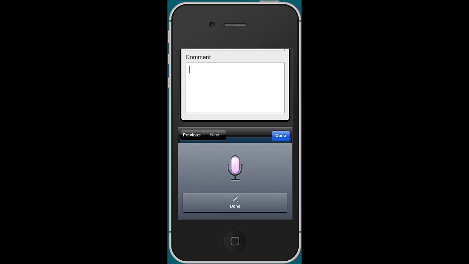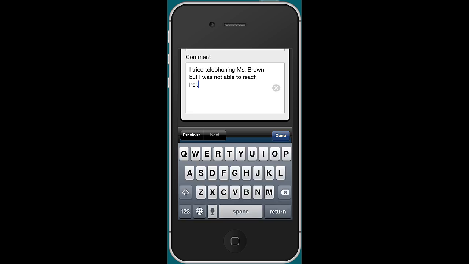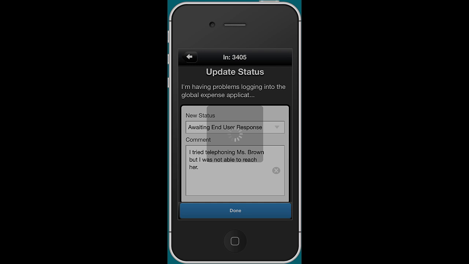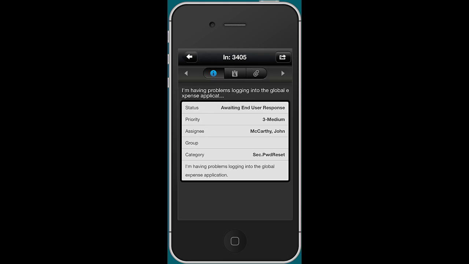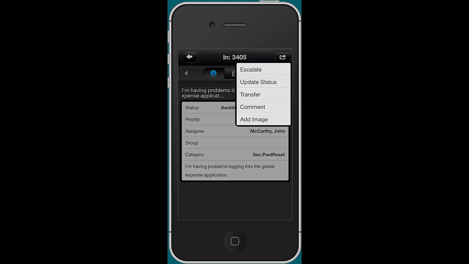And we'll just say, I tried telephoning Ms. Brown, but I was not able to reach her. And what this does is it updates the status. Of course, this is going to affect SLAs and so forth, and I can do other work on it. So let's just say maybe some time has passed and I need to transfer this to another team. I'm having some problems resetting her password.